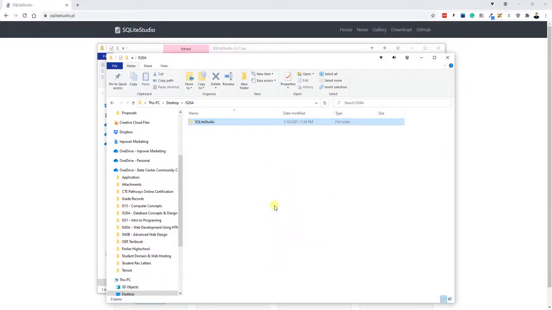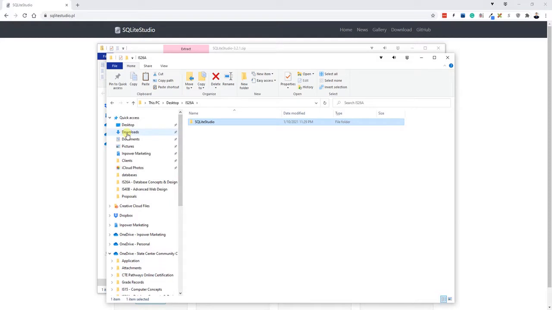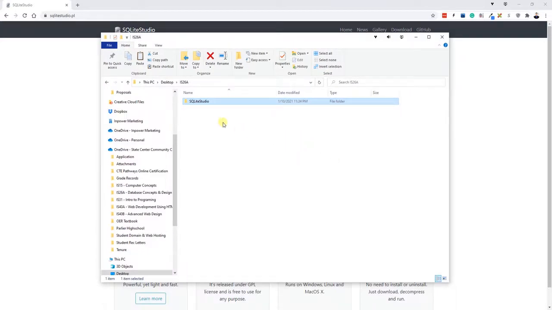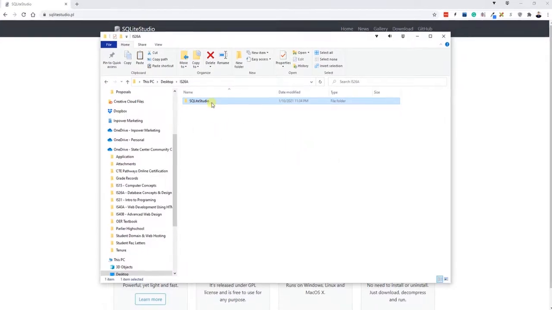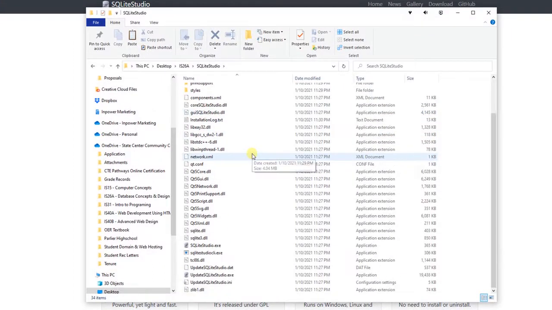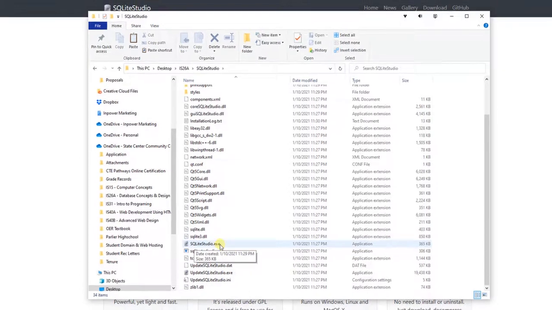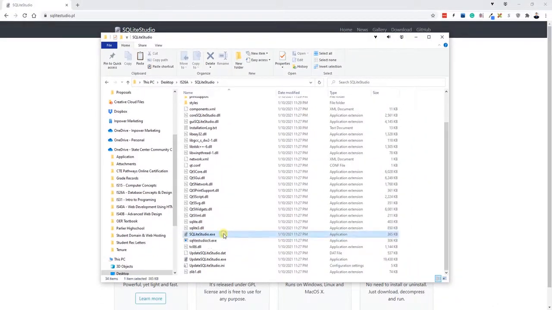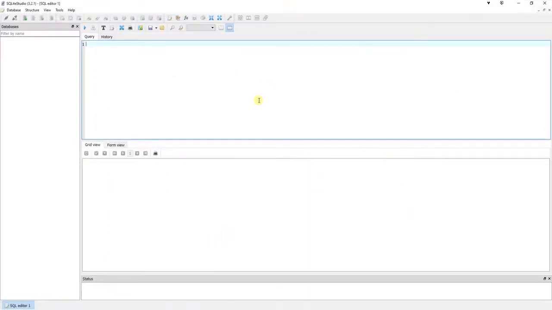It's in this folder that I'm going to be using this whole semester, and it's not going to get deleted. So if I happen to go delete my downloads files, that's fine. I still have my program here. Now, to run SQLiteStudio, all you have to do is open this folder and look for the file that says SQLiteStudio.exe. This is the executable file. We're going to just double click that file. And there we go. We have SQLiteStudio opened.